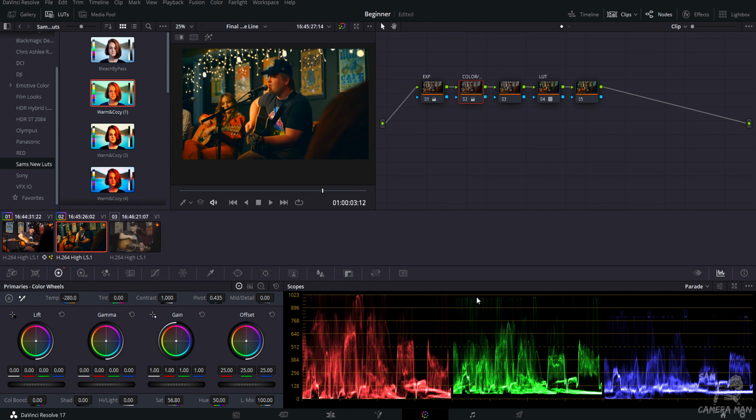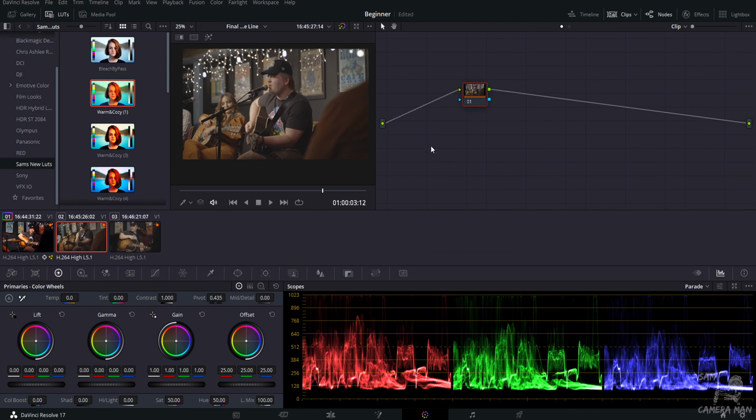So if you wanted to reset everything, like you are like, I'm completely just not happy with the look, I want to get rid of all of these nodes, instead of deleting them and renaming them all that, you can just right click in the open space and go reset all grades and nodes. And it's going to start over from scratch.